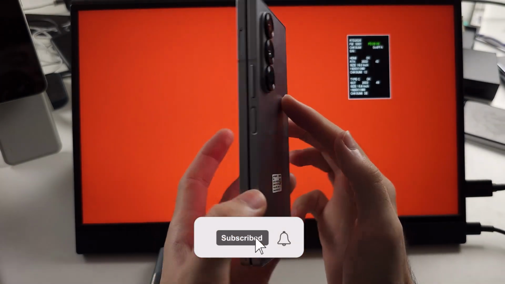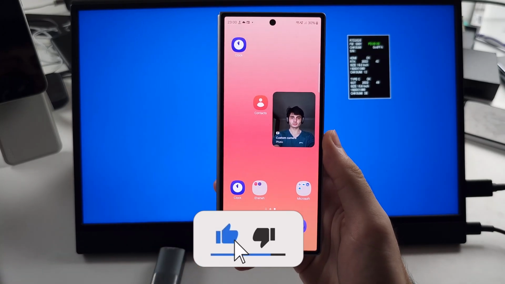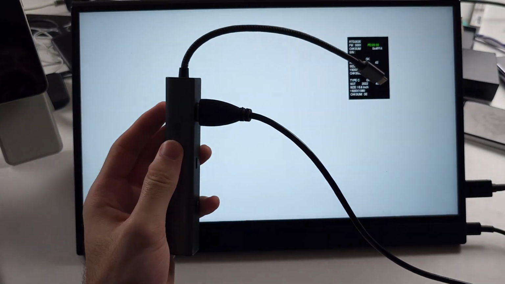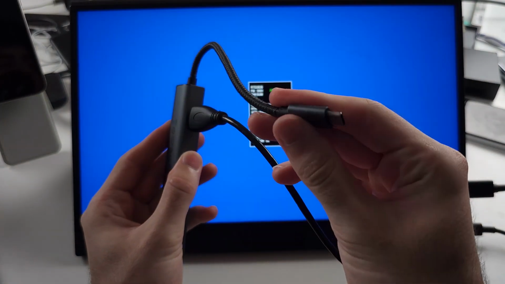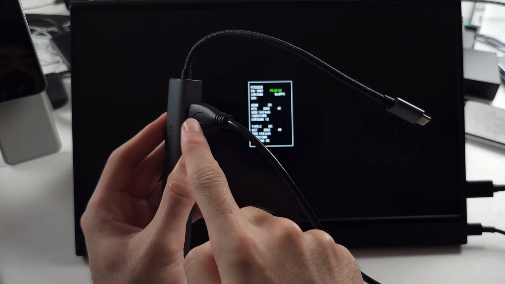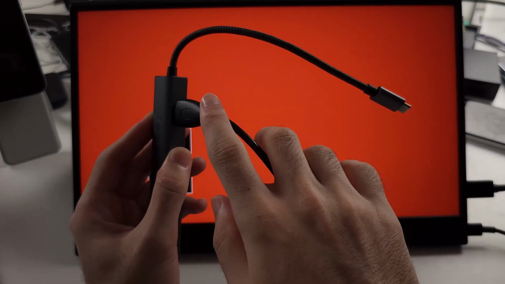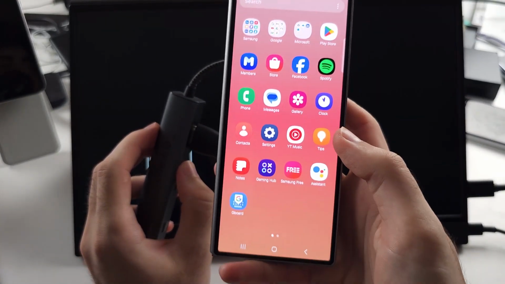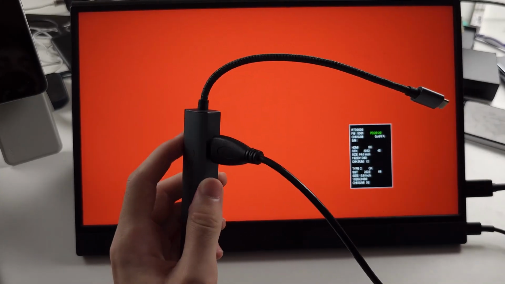To use DeX on the Z Fold 6, if we want to connect to a TV or monitor, in most cases, you will need to have a USB-C hub, which has a HDMI port. And so we connect the hub to the phone, connect the HDMI to the adapter, and then the HDMI goes into your TV. With other TVs, you can use your USB-C charging cable and connect one end to the phone and the other end to the TV.